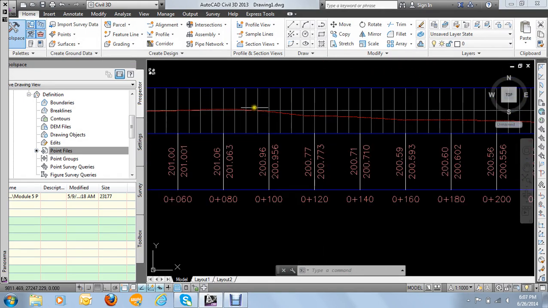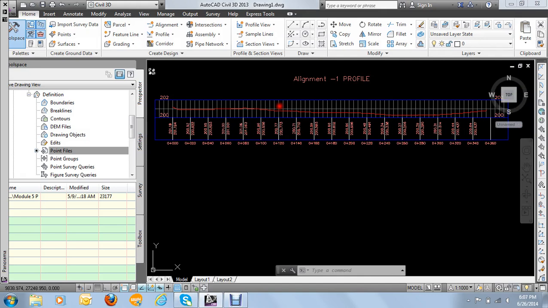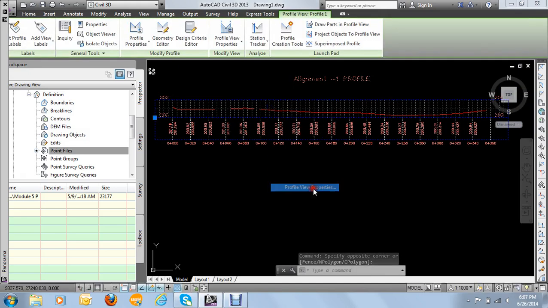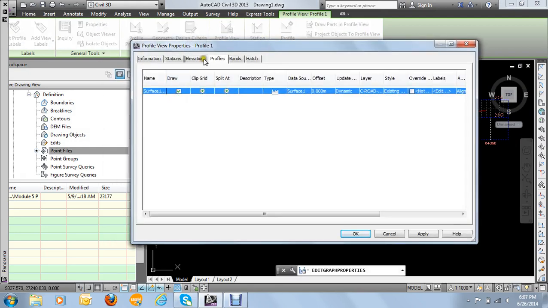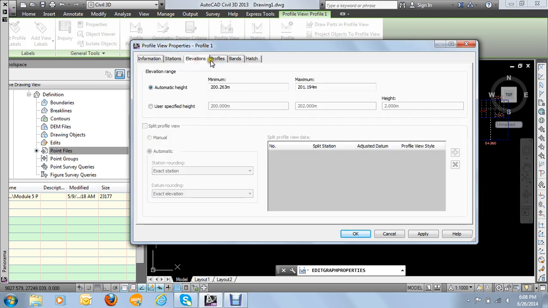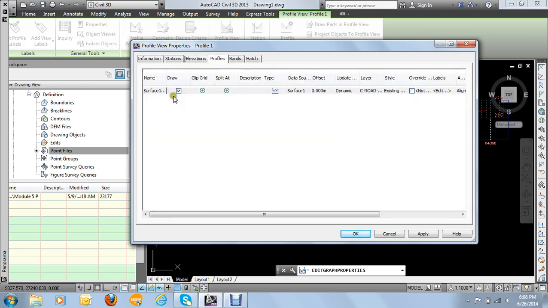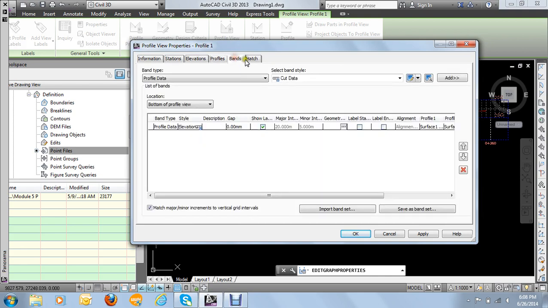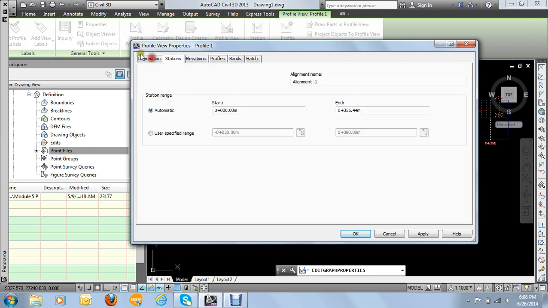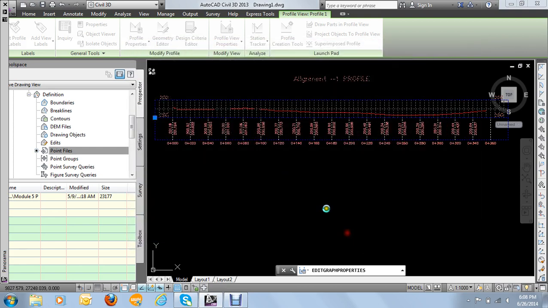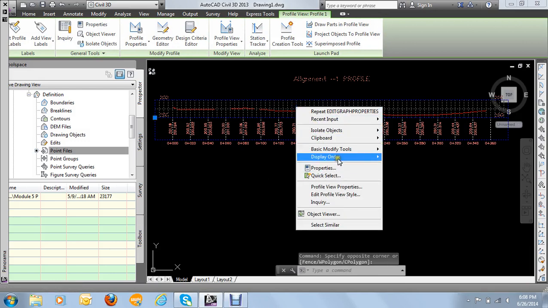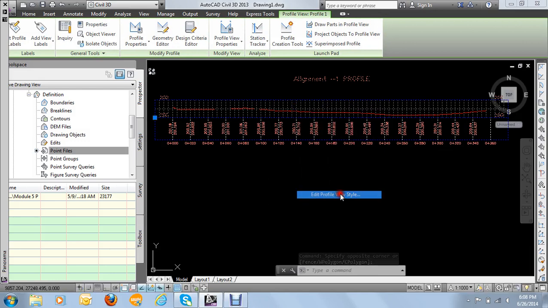So you can even edit anything about this. When I click on the profile view and right click, I have profile view properties where I may change the several information, station, elevations, the profile itself. I have the bands, I have the hatch. All these are just under the profile view properties.